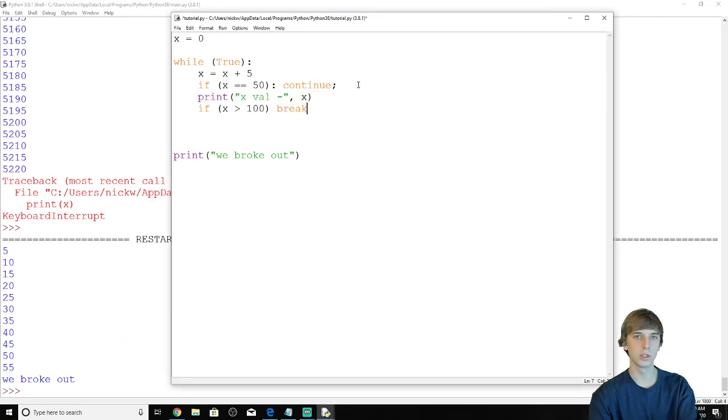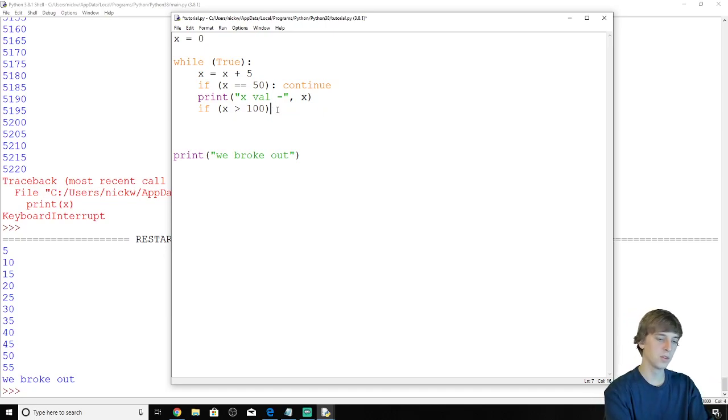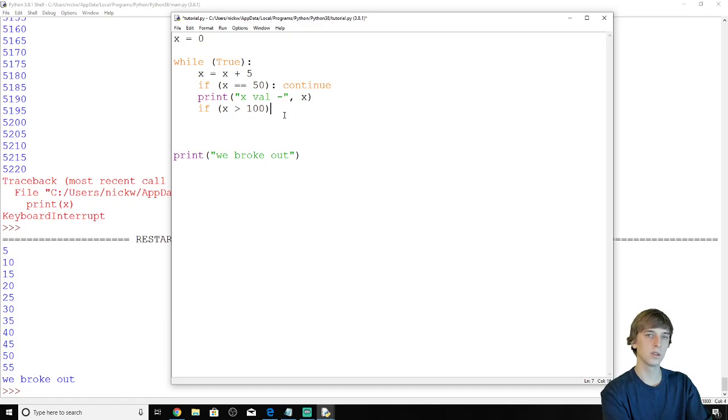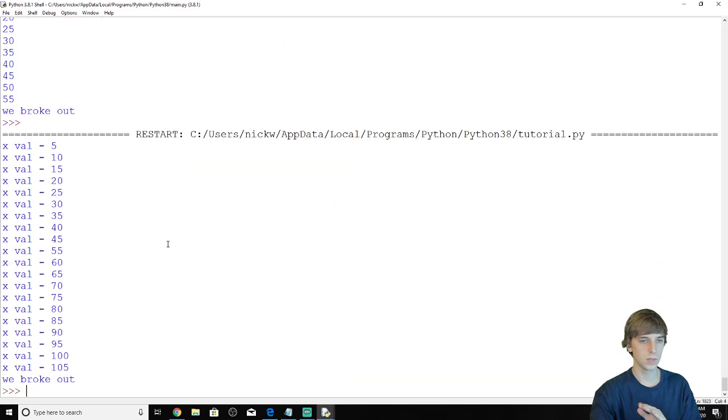Oh, no, there's no semicolons in Python. Sorry, that was my bad. Also, you need colons. Sorry, I'm used to Java. Okay, so you need to put break here. And, oh, no, you don't. It looks like you just need to have the colon. Colons are for the conditions. Sorry, I'm used to Java at the moment. Look. Okay, great.